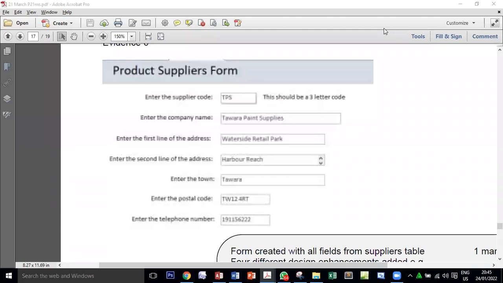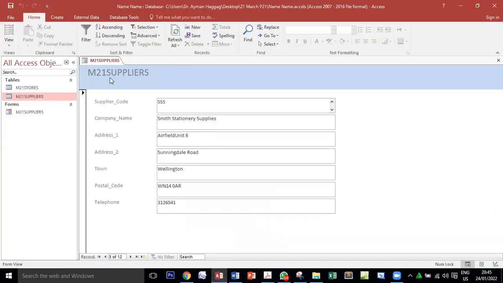What you see now is the mark scheme. See, the title is improved. The title is Product Suppliers Form. How can I get this? You can get it from the nature of the business. I think this will count one enhancement. You need to enhance the title. In my opinion, if you just remove that M21, it is enough enhancement.